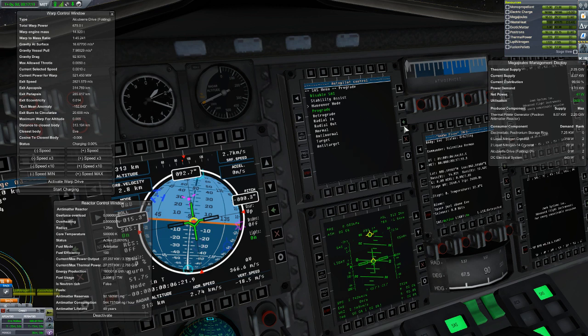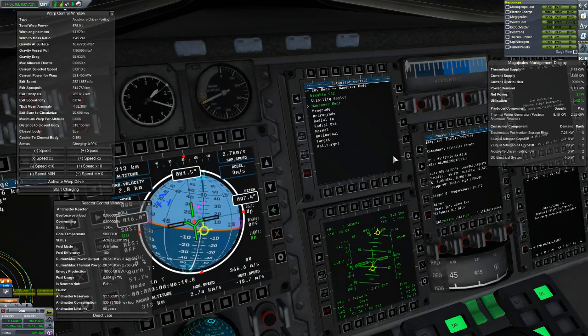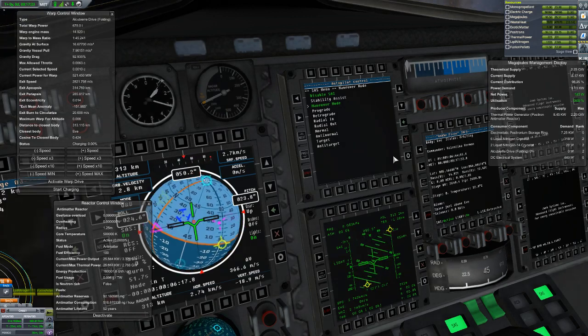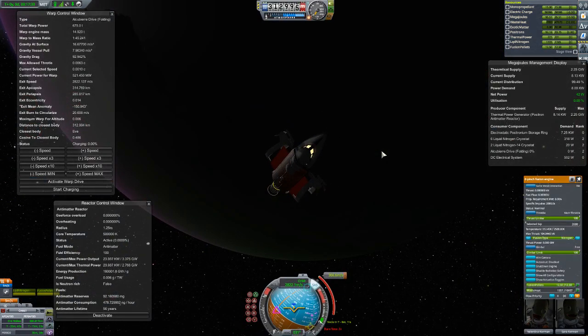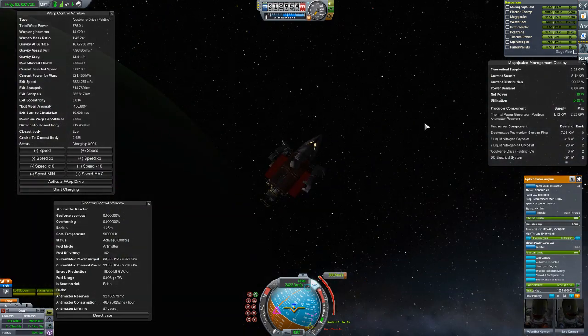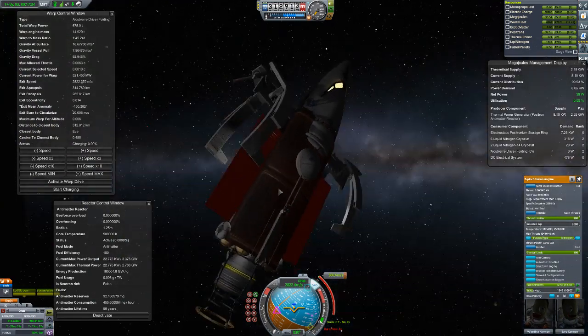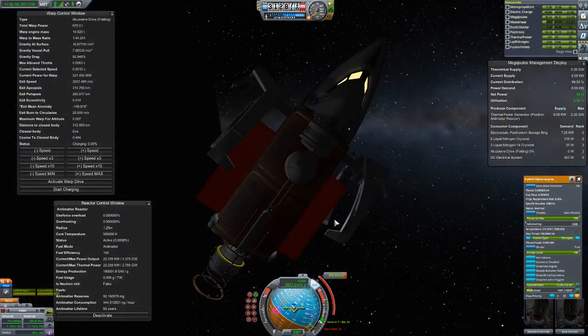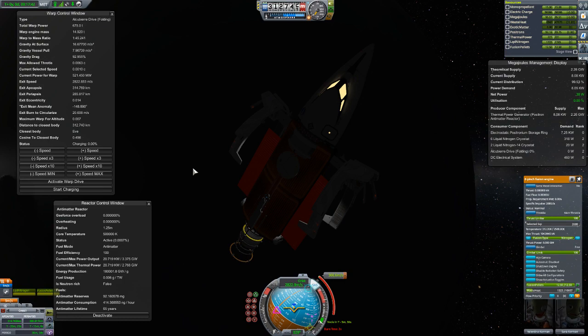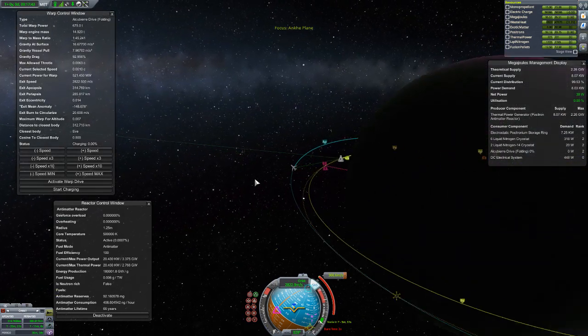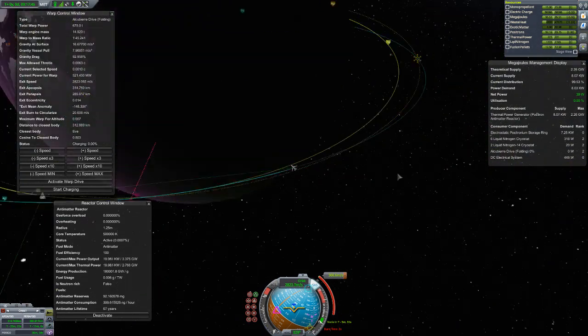About 2,500, a little more meters per second. So let's go ahead and point test the maneuver node. There we go. It's going to take a little under 400 meters per second to accomplish this maneuver. 366, it looks like. And looks good. All right, so we're going to time accelerate so that we can make our appointment there.